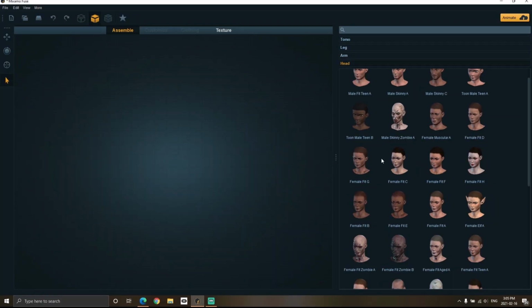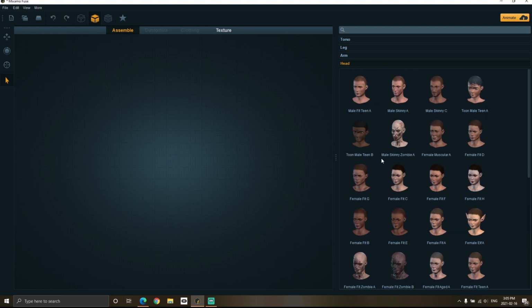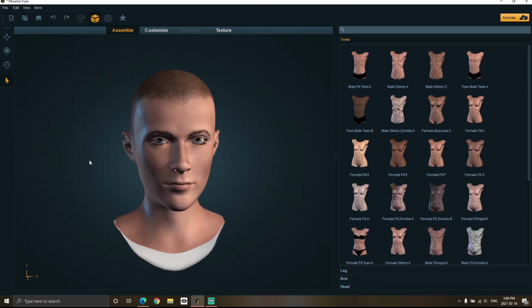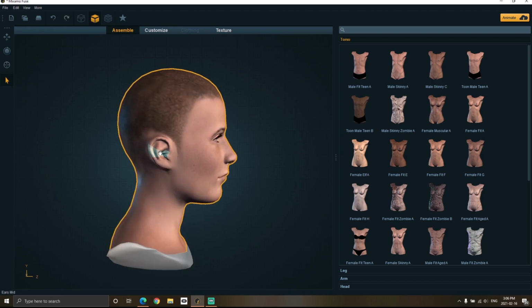In Mixamo Fuse, you have lots of different customization options which you can use and can have a 3D model the way you want to. So the download link is in the description. So let's say you click on this head. So this can be your starting point to create a 3D character or to customize a 3D character. So as you can see, I can change certain areas of the character according to my requirements.